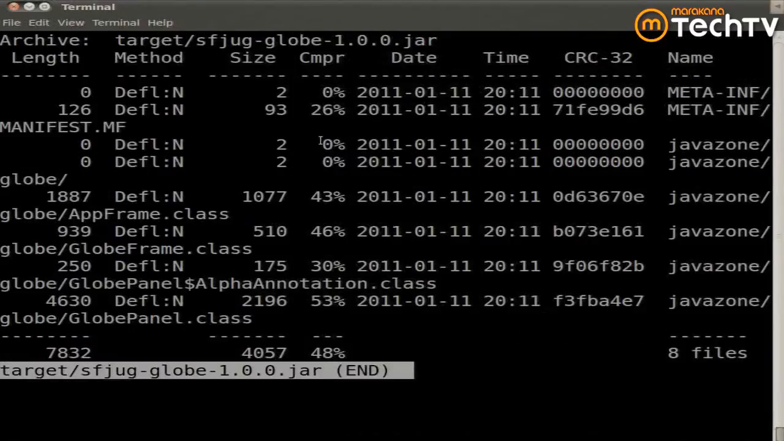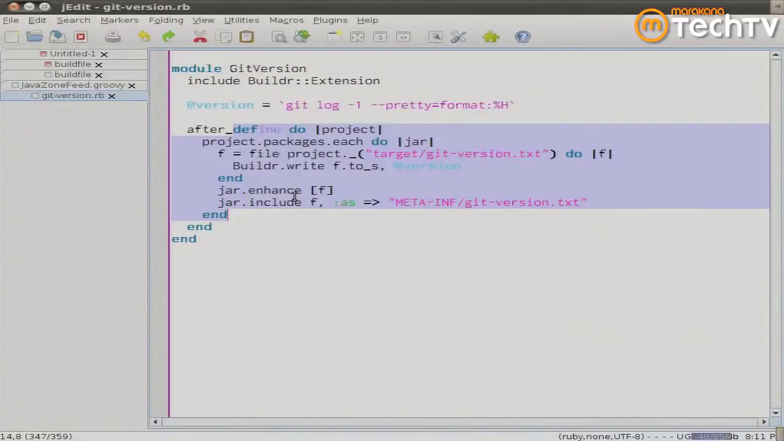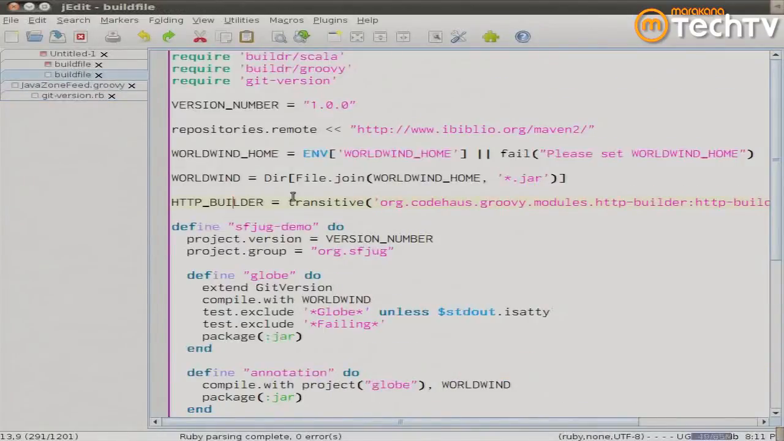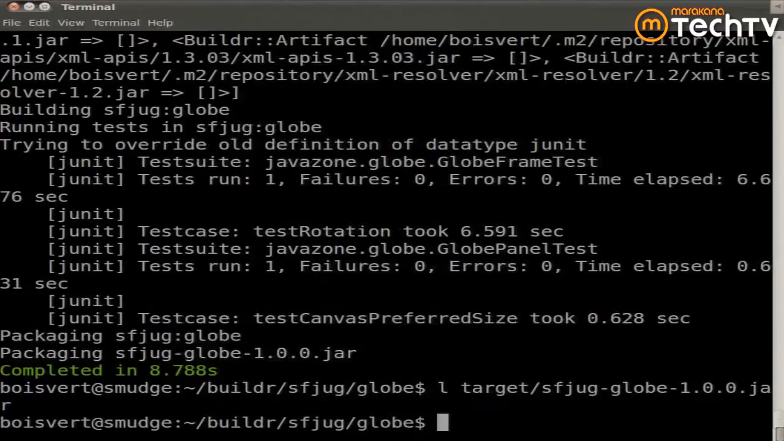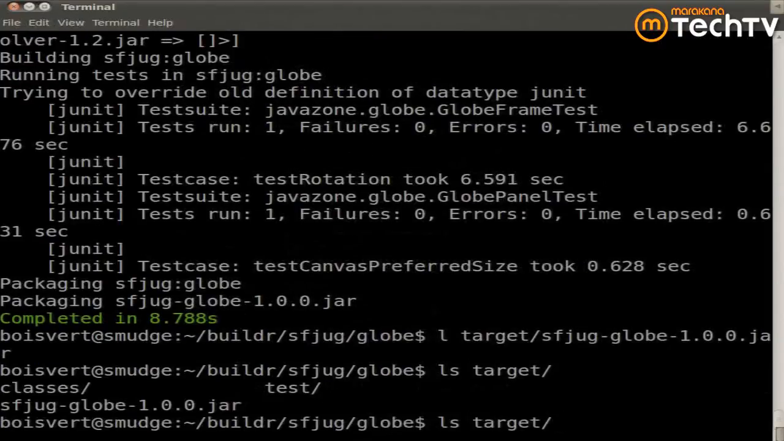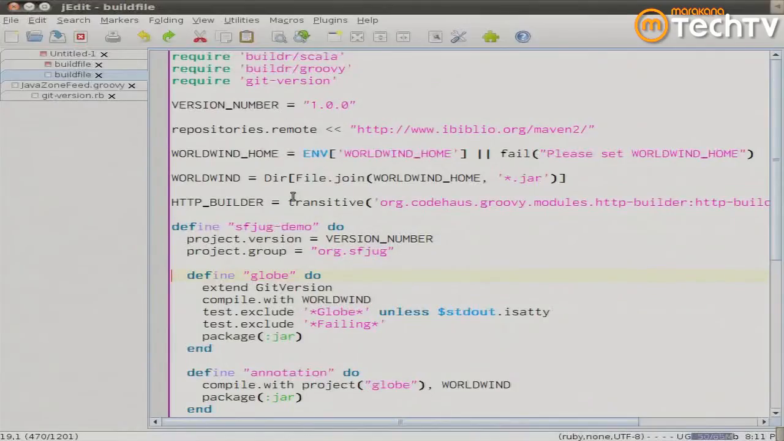And if I look inside the jar, there is no git version. What did I do wrong? Extend git version. Yeah, let's see if the file has been created. No, the file hasn't been created.